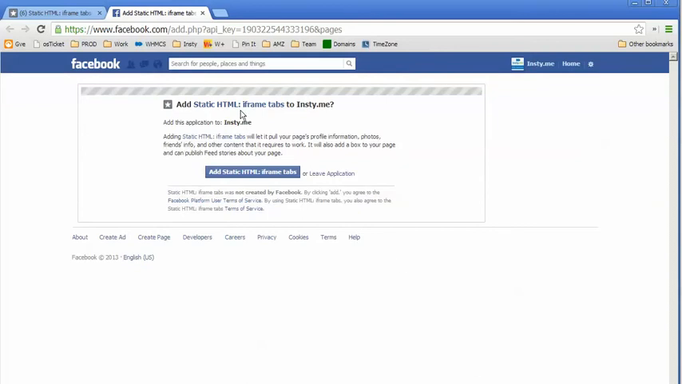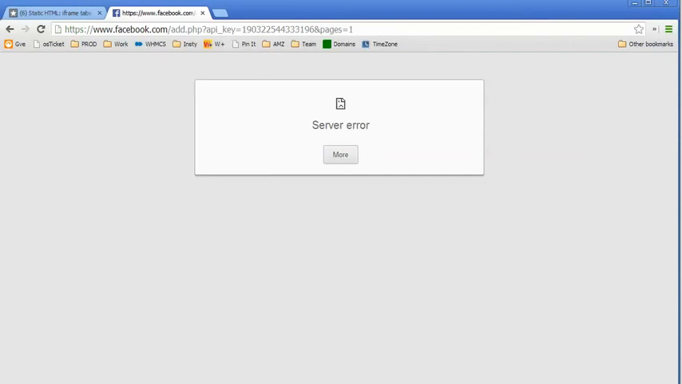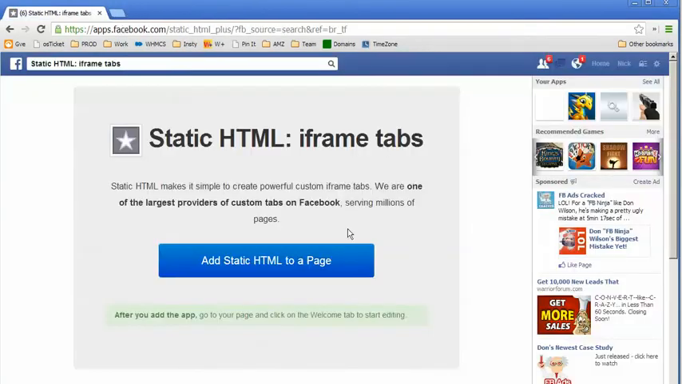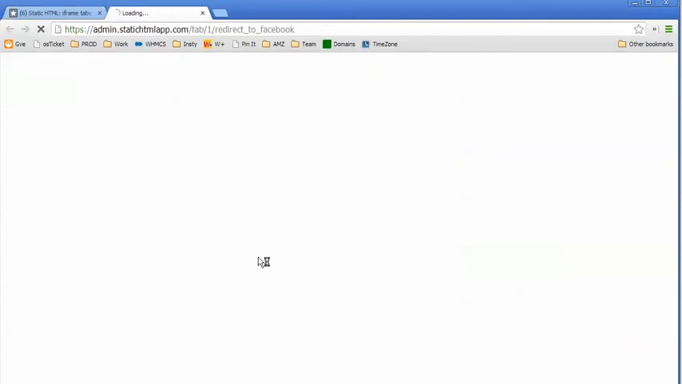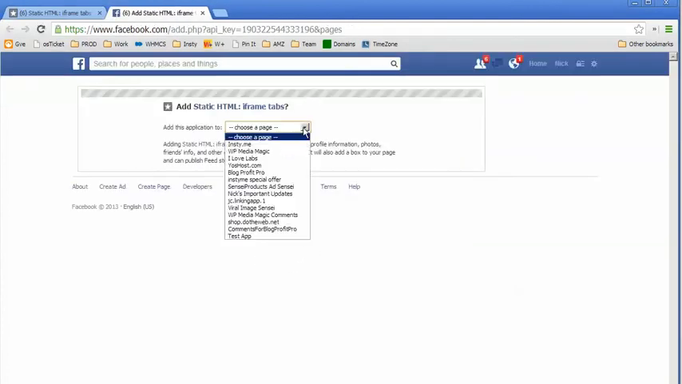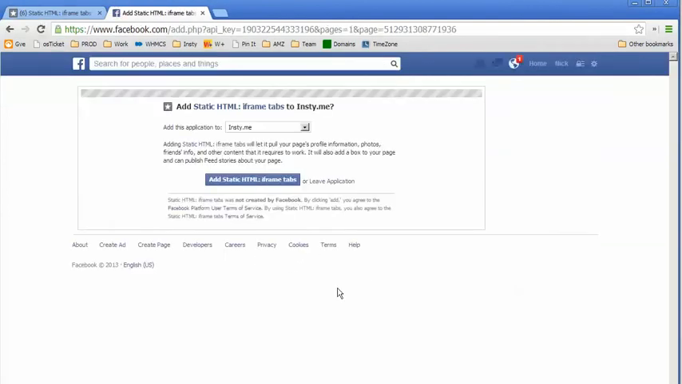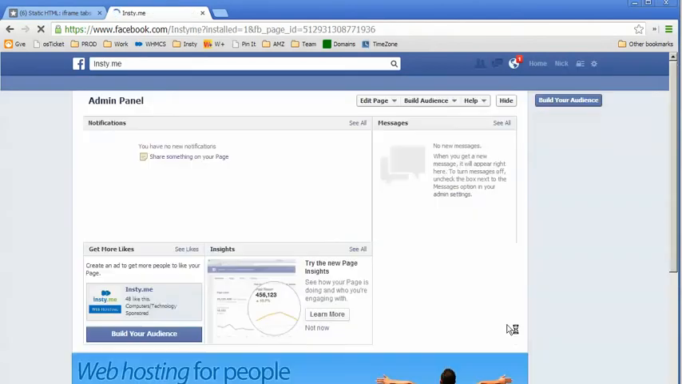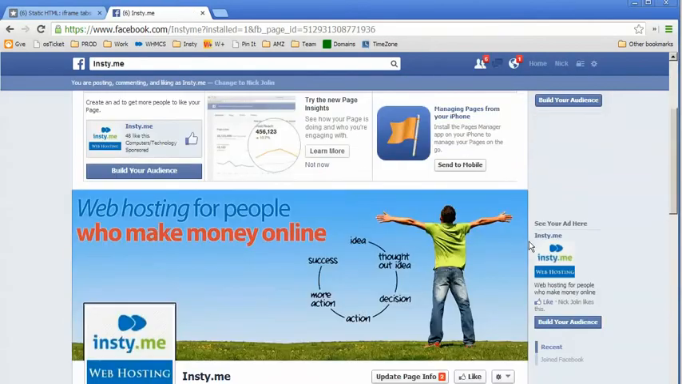Okay, so I found it there and went ahead and clicked on it, and then it says add this application to InstyMe, and then you're going to go ahead and click Add Static HTML. Facebook is having a few problems. Okay, so I'm going to start back over at the HTML page here. I'm going to choose the page InstyMe, and then add static HTML iframe tabs to InstyMe. Okay, so there we go.